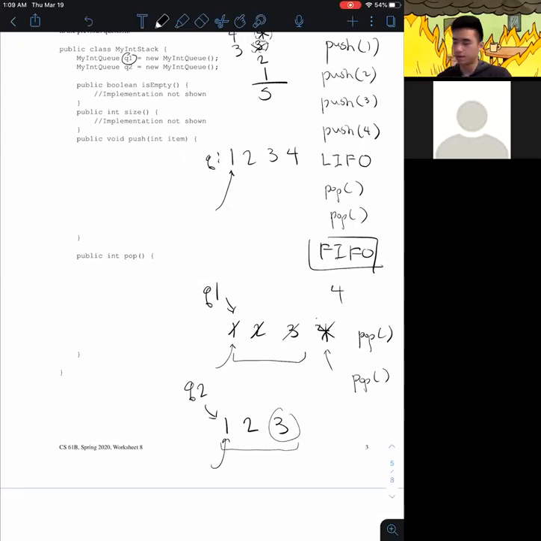So let's do the same thing, right? Now Q1 is empty because we just dequeued everything from the last pop. So we're going to dequeue 1, enqueue it into Q1, same thing with 2. And now we're going to dequeue 3 and return this. Okay, so now it looks like we have some sort of algorithm that works.